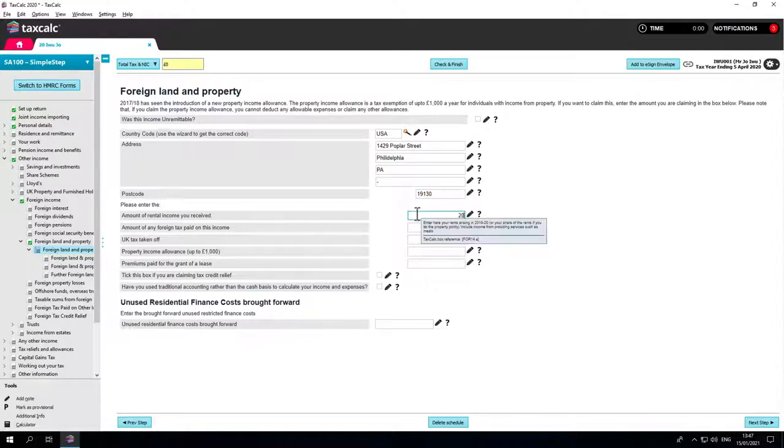Next, we need to declare the amount of rental income received and foreign tax paid on this property, along with any UK tax taken off. If you are claiming property allowance, enter the figure in the next box. In this example, we'll leave this blank. Note that if you choose to claim property allowance, you cannot deduct any further expenses or allowances in relation to this property. Any premiums paid for a grant of a lease need to be entered here.